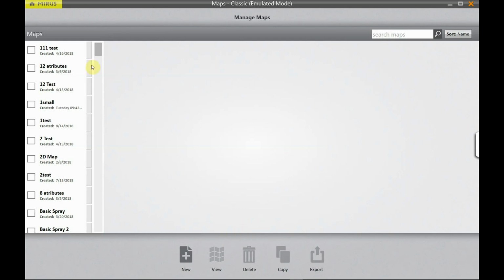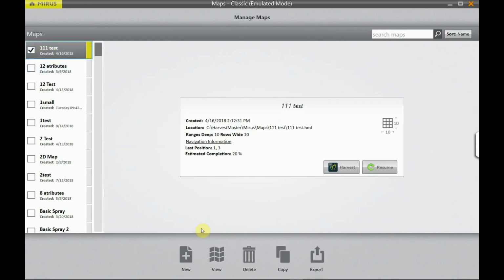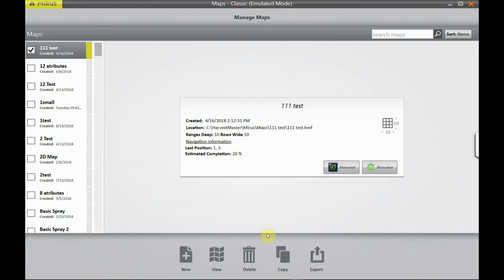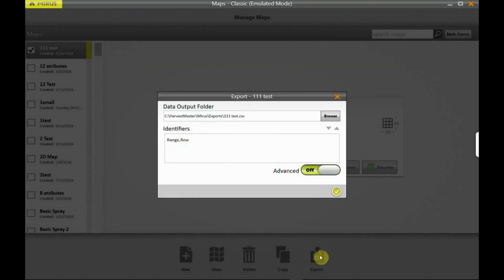To view an existing map, select the desired map on the left and then select View. To delete an existing map, highlight the desired map on the left and then select Delete. To copy an existing map, highlight the desired map on the left and select Copy. This is where you can rename a map as well. To export an existing map, highlight the desired map on the left and select Export and then choose where to export the file. The map will export in an Excel format.